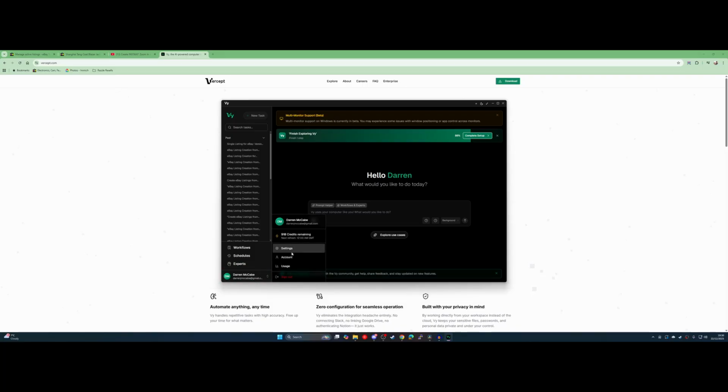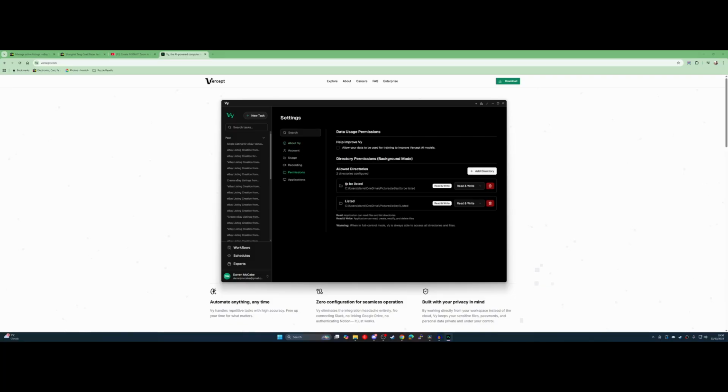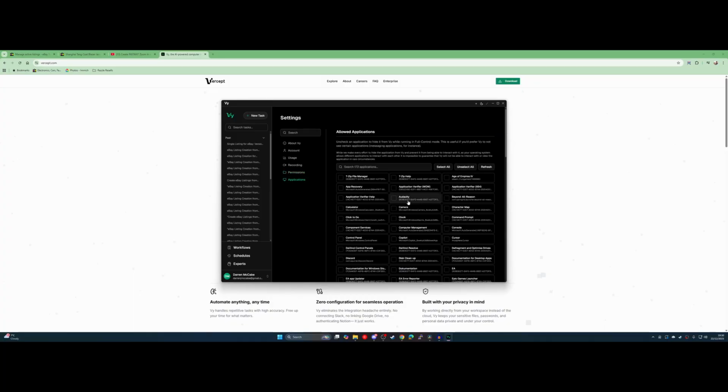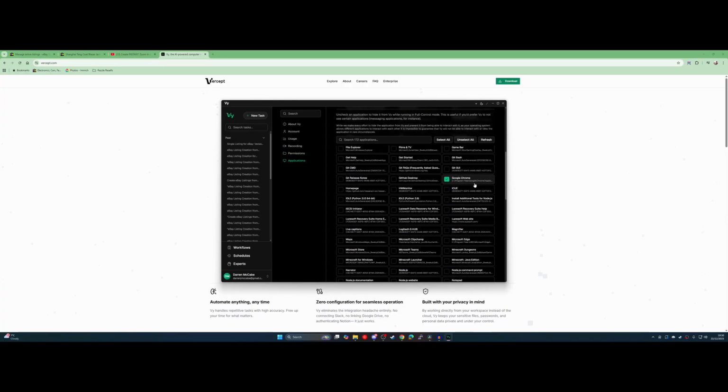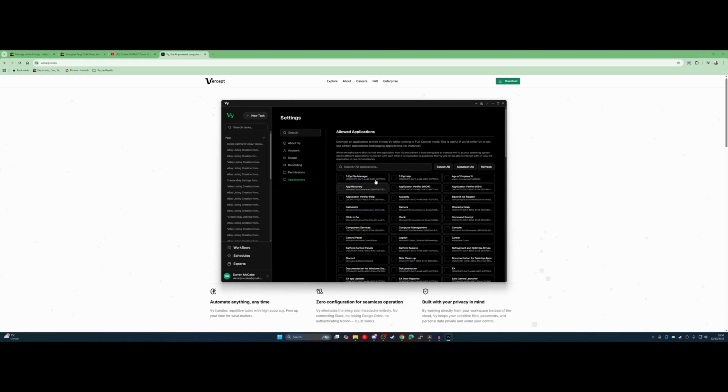Let's start there. You want to go into the settings. You want to go into permissions, and you want to specify the folders you're going to allow it to use on your computer. Now I have them accessing these two, which are hosted in my OneDrive. I'll come back to why later. And also I have it restricted to only use Google Chrome. I don't want it using any other application on my computer.